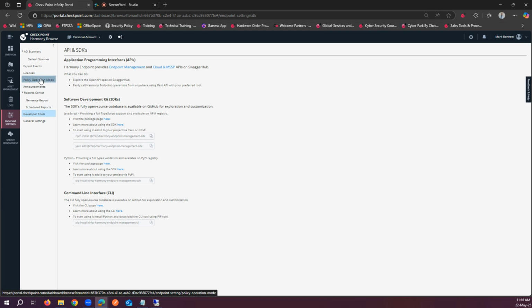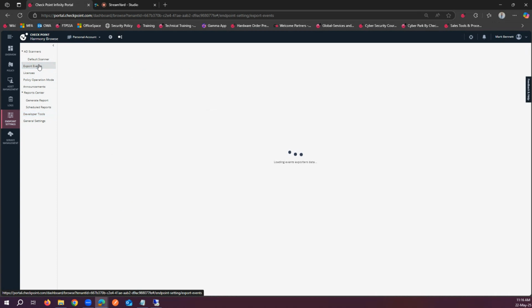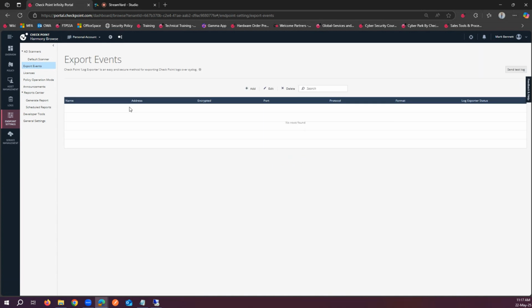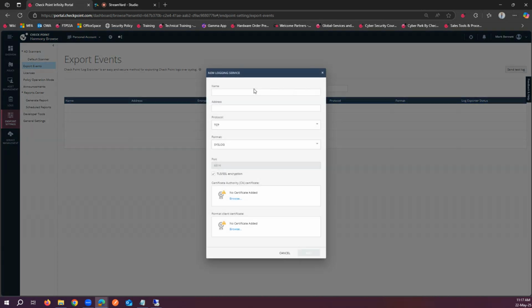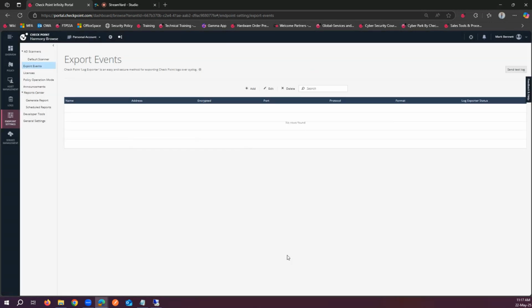Now we're going to go back into our policy, but before that, let's talk about how we can get information out of Checkpoint. So we're going to pick export events. Maybe you're utilizing a SIEM. Again, very easy to use. We're going to say add, and that's just a name, where we're sending it to, and what format we want: Syslog, CEF format, Splunk format, all right here, so that you can get the events that Checkpoint sees directly into your SIEM.